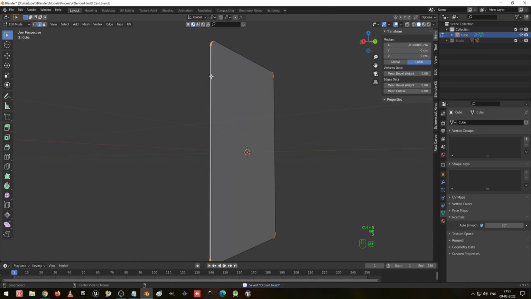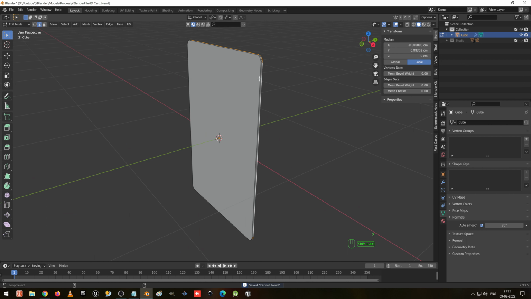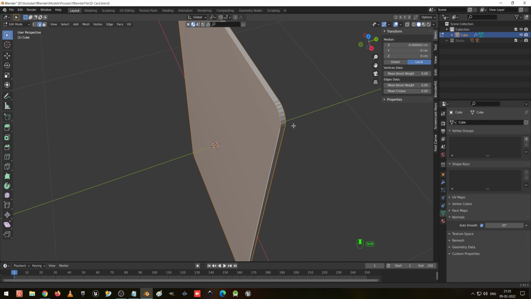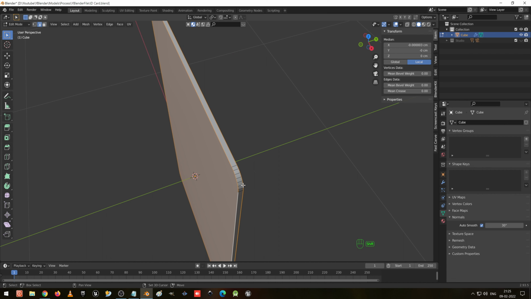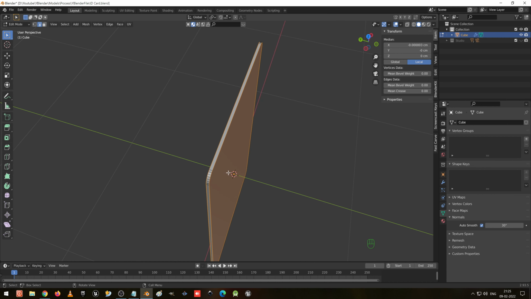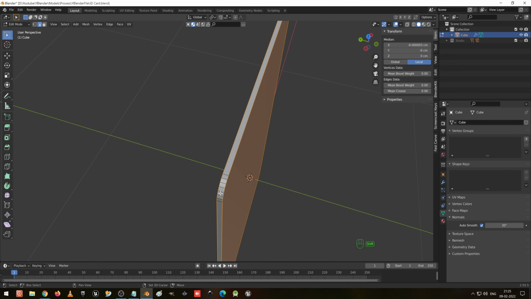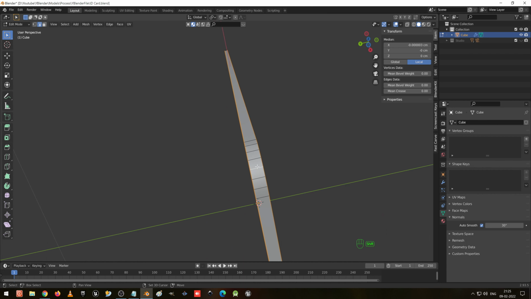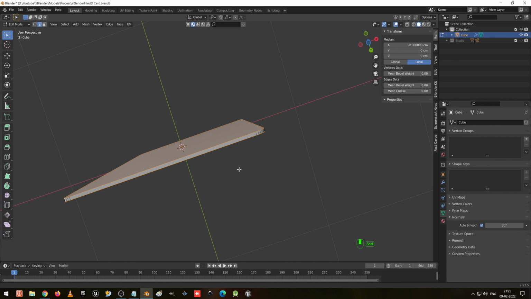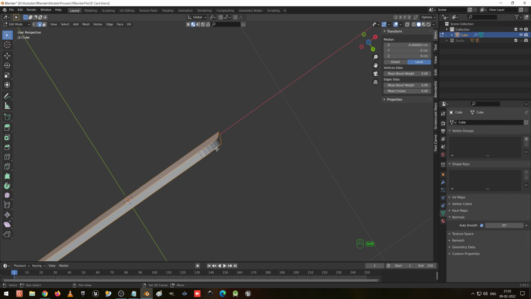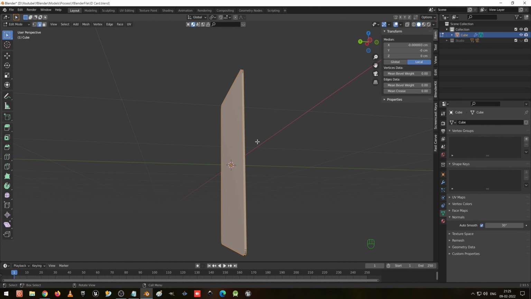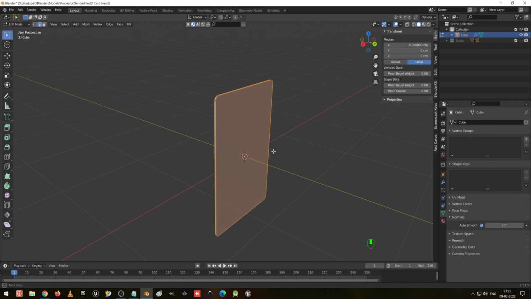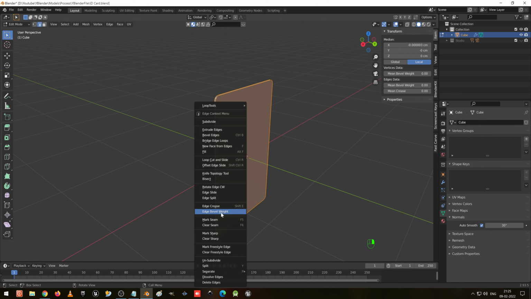Go to edit mode, press 2 for edge selection, select these edges and select this one too, and I am going to make it a different part. So instead of making a single piece, I select this and these two, and one more at the bottom, and mark a seam to unwrap the ID card. So that it is clear which is front and which is back for the layout design. Right click, and you can see Mark Seam.